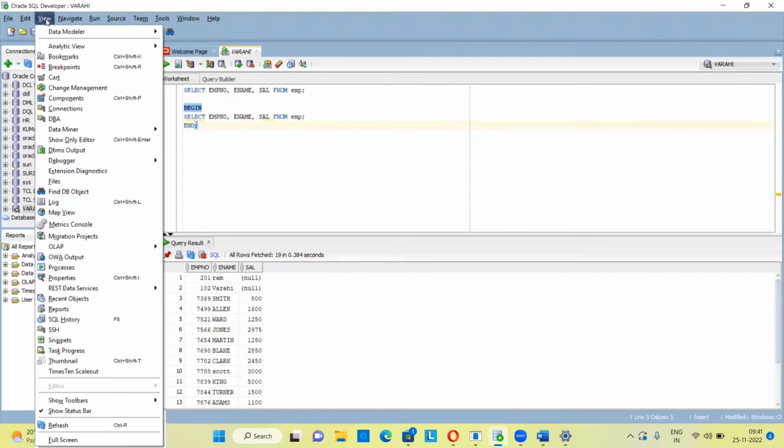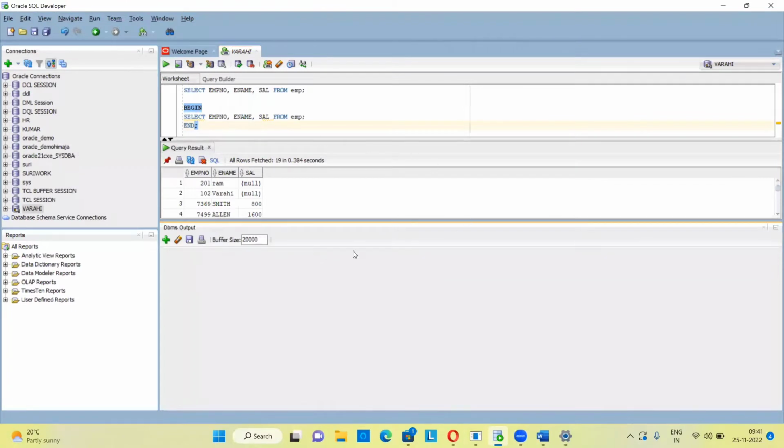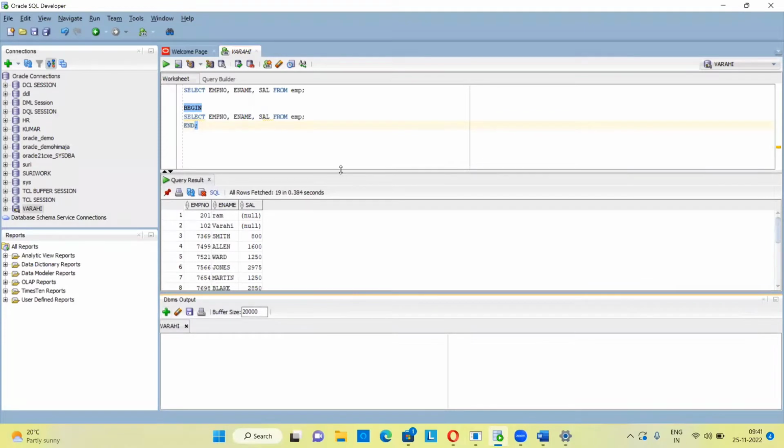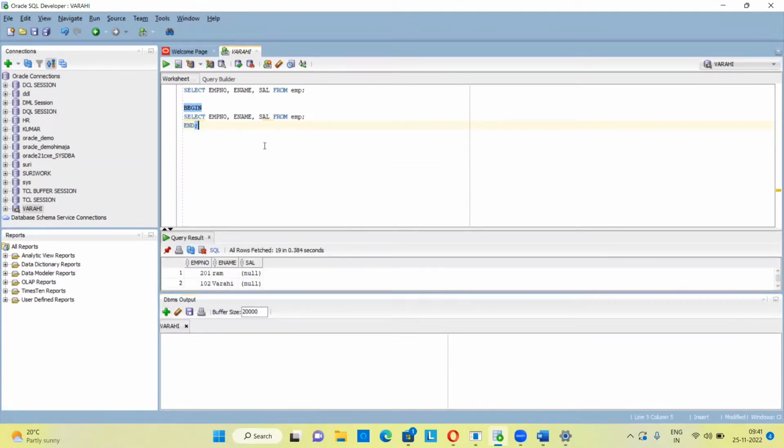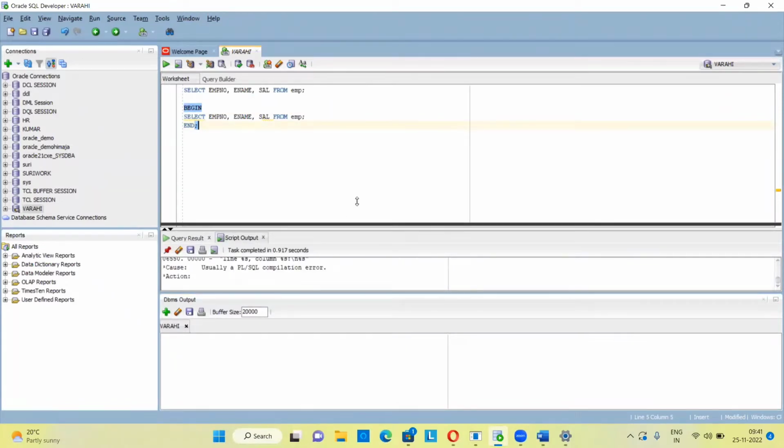In SQL Developer, you have to go to View and then find the DBMS Output. Just open it, and there is a plus icon for connection, for which session you want to display this. So I'm connecting to the same one. Let me scroll a little down. Done. I'm executing this program, and you got some error.